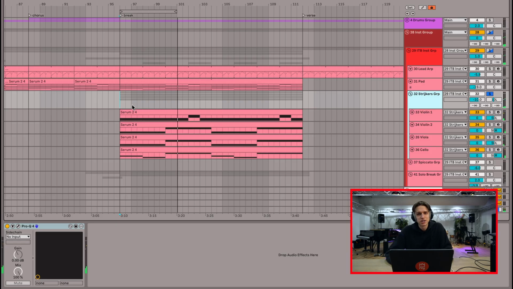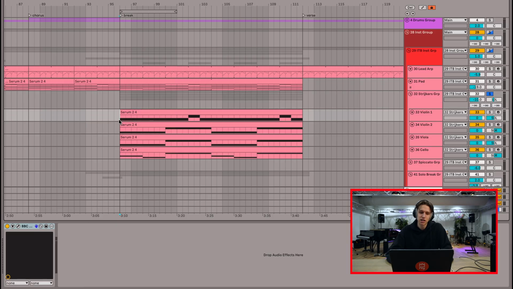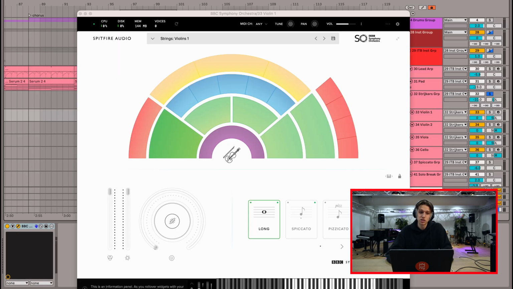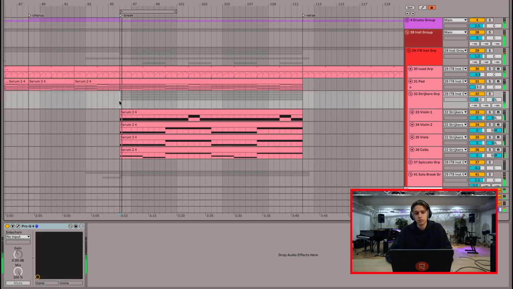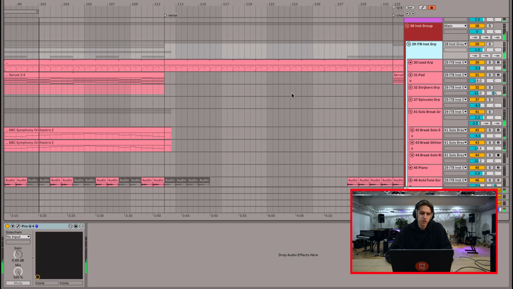I just love strings, and especially to have strings in this context makes it like this symphony but in an electronic way with the other arp. So yeah, I just love that. It's actually a free plugin as well, this BBC Symphony Orchestra. It's fine and it works really cool. I'll show you. Yeah, it just fills it up really nice.